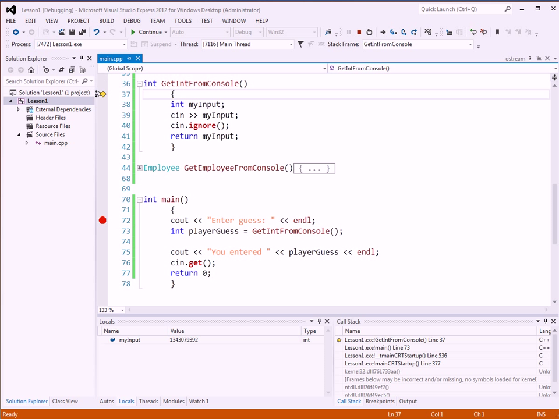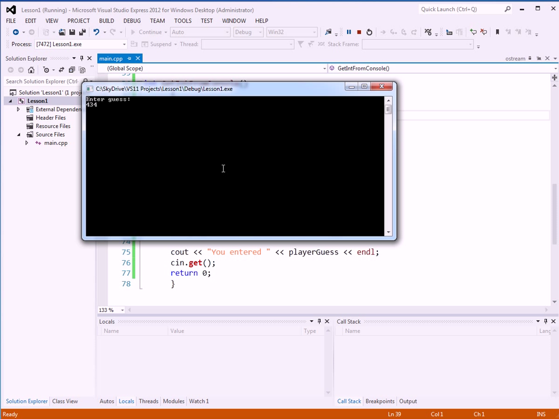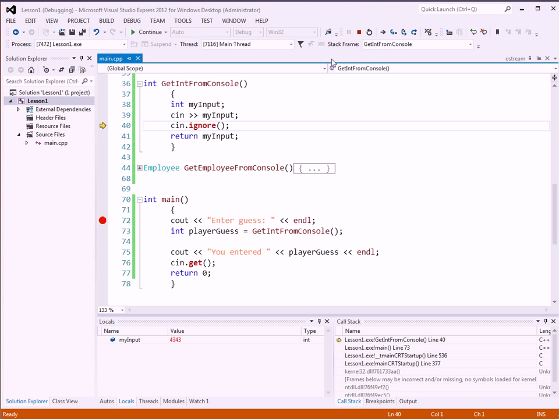Now, you see where the little arrow jumped to? The very beginning of the function that we just called. And then as we step over, it created our int, and it didn't assign it anything. That's just a junk value because we didn't tell it to. And then it's going to ask for input, and then I'll just type in some number. Then it does cin.ignore. Now we're at this statement. As you can see, my input equals 4343.